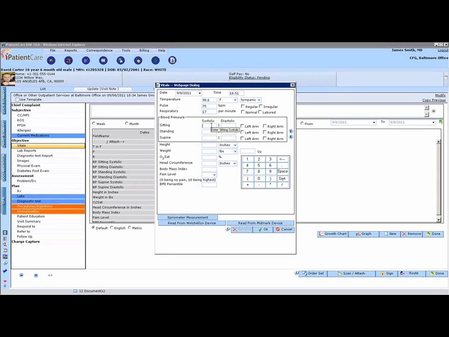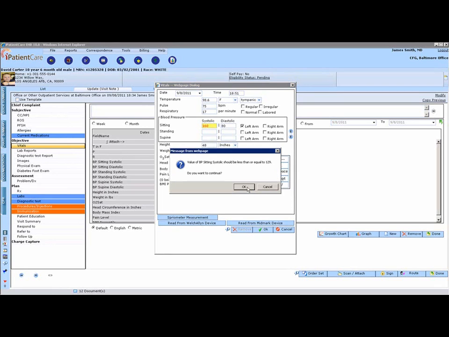In the next box, we can record blood pressure. As we enter height and weight, the BMI will automatically calculate. When finished, select OK to save. If there are any warnings, we can override them by selecting OK.